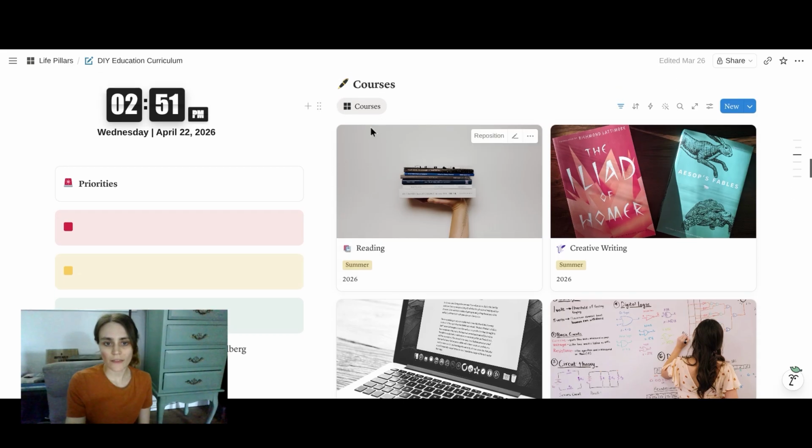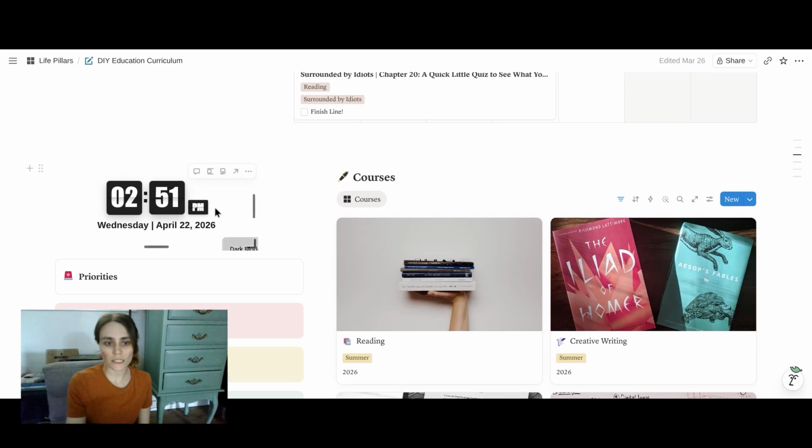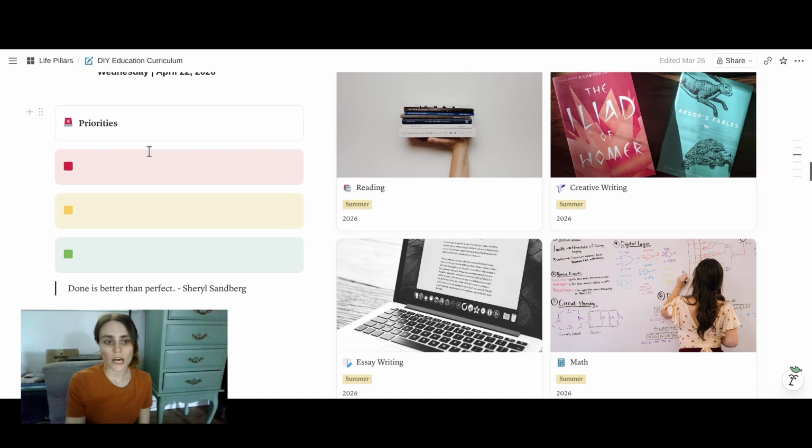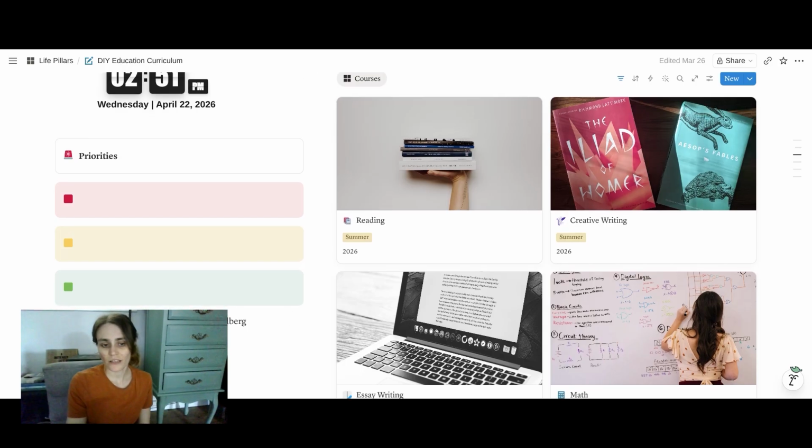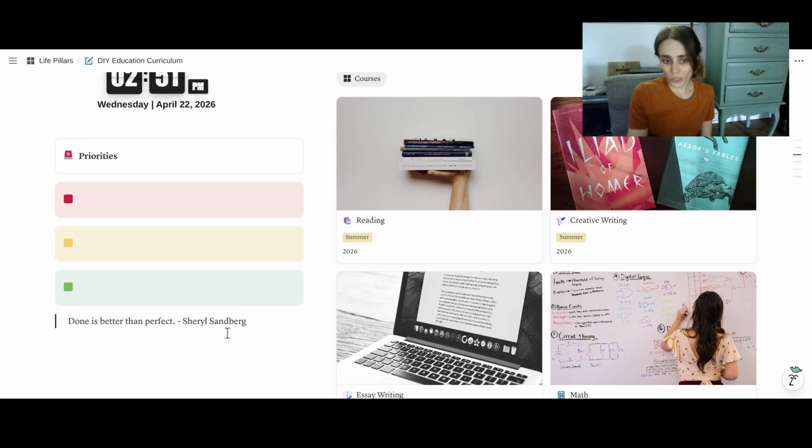And so yeah, these are my courses. This is the clock. And then I did change the weekly checklist. I took that out and I changed it to priorities, and I color coded the priorities. So lots of color coding in this template. And I added a quote also.